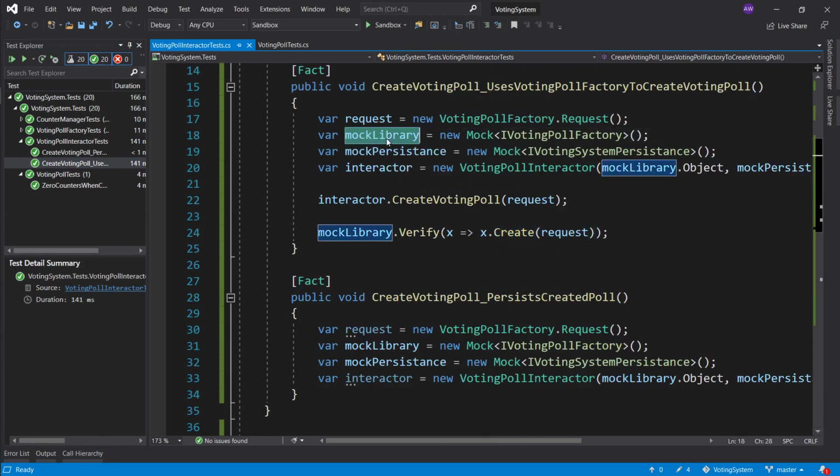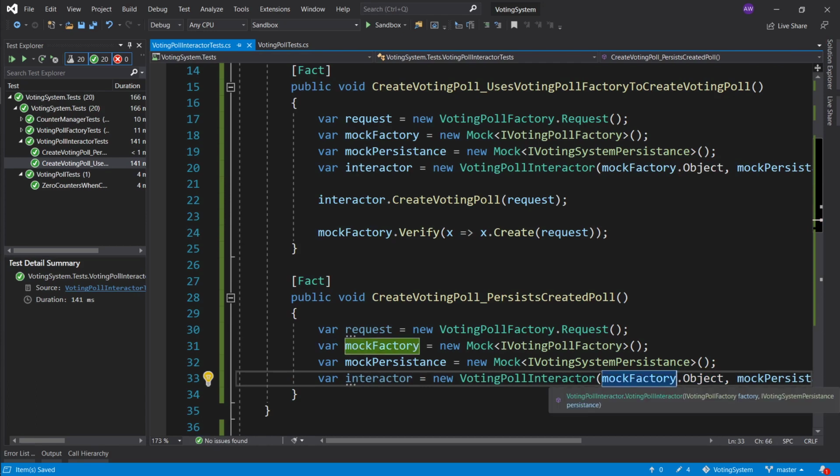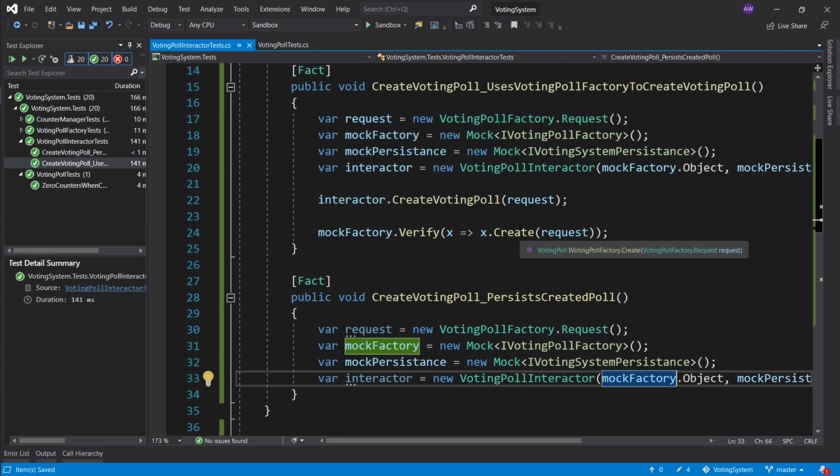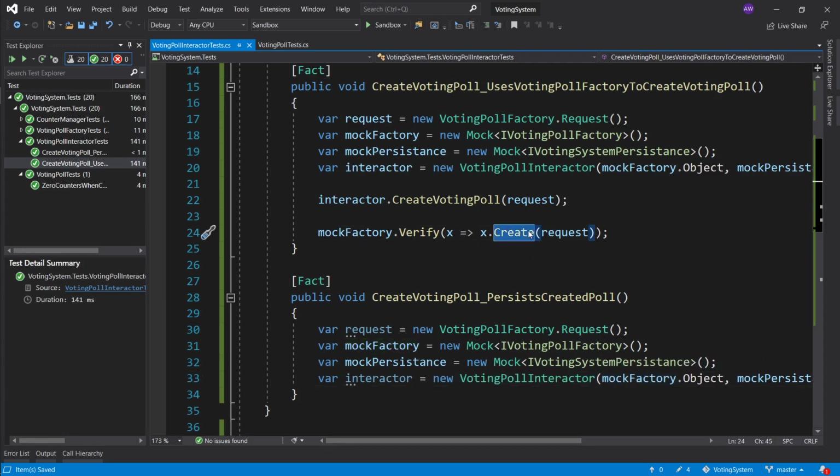where is it? Mock library? Why is it a mock library? Factory. Okay, and we're going to rename it here as well, mock factory. Minor technical issues. So the mock factory is going to create us a voting poll, and we want to make sure that the persistence layer is going to save that voting poll. So now what we want to do is configure the create function to consume whichever request we pass and to return a special voting poll.